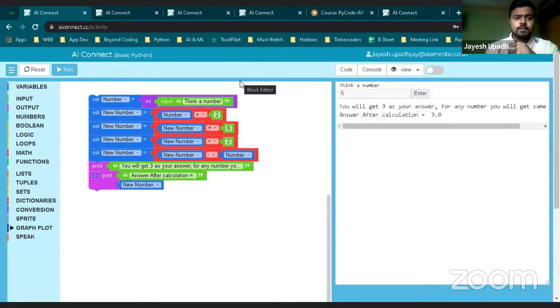So the first activity is Think a Number. As you can see, I have already opened this activity. In this activity, what we learn is how mathematical operations work. We all are aware of how mathematical operations work, basically addition, subtraction, multiplication or division. These are all things we have already learned in our junior grades. Let me just show you what we have done.